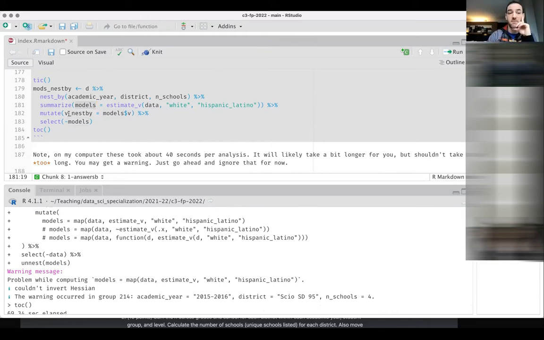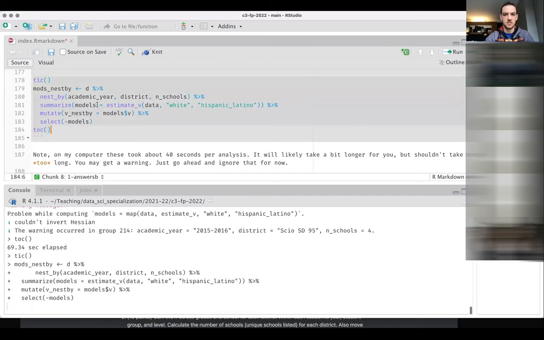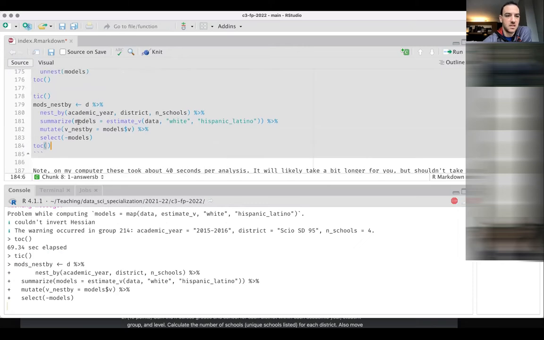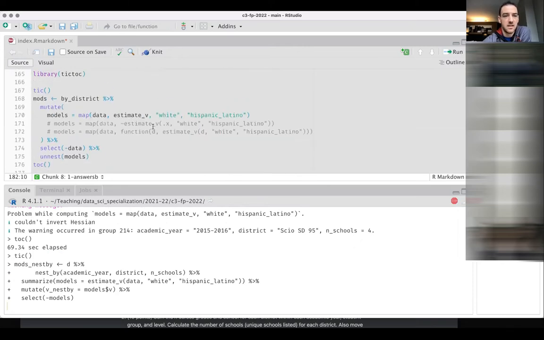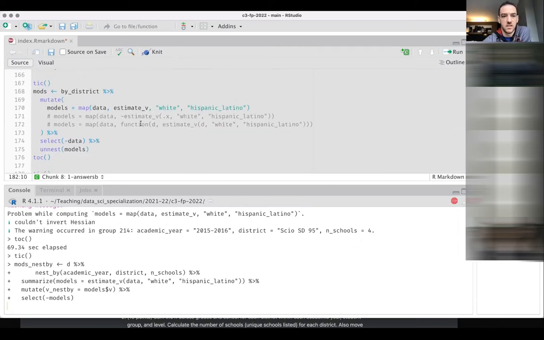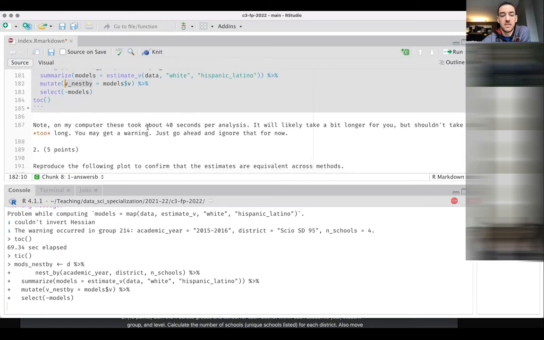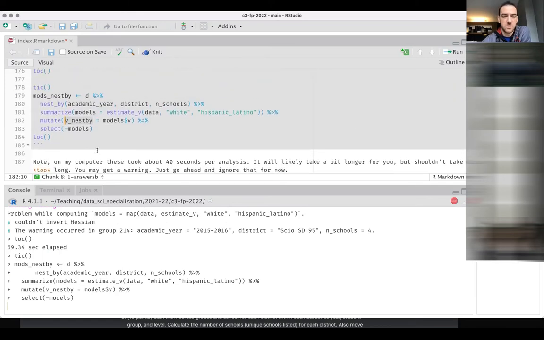So to just get V, I'm going to say models $V, and that will give it to me, and then I can select minus models, and that'll drop all of them. Okay, so that one was 70 seconds. I said 40 seconds, that's what it was before. I don't know why it's taking longer right now, but regardless, this should end up giving me the same thing. So notice in this one, I'm calling it V nest by, and up here it was just V because it came from the estimate V. Okay, so those should be the same, and we can wait for this to run.